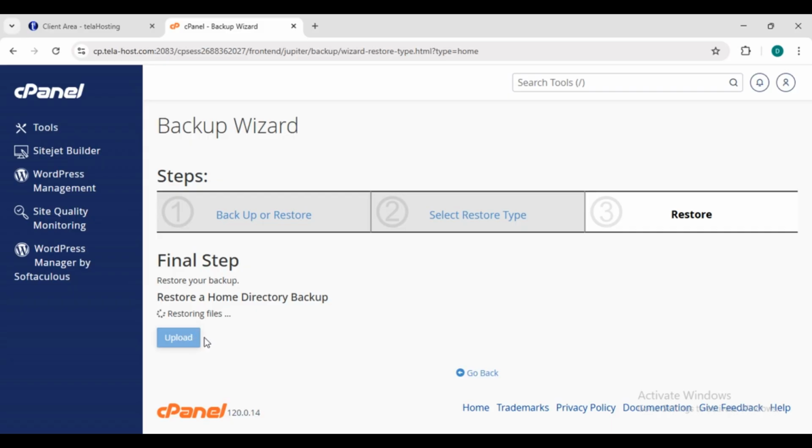cPanel will begin restoring your data, and this may take a few moments depending on the file size. Once the restore process is complete, your website files or emails will be restored to their original location. And that's it. You've successfully learned how to create and restore backups in cPanel, helping you keep your website safe and secure.